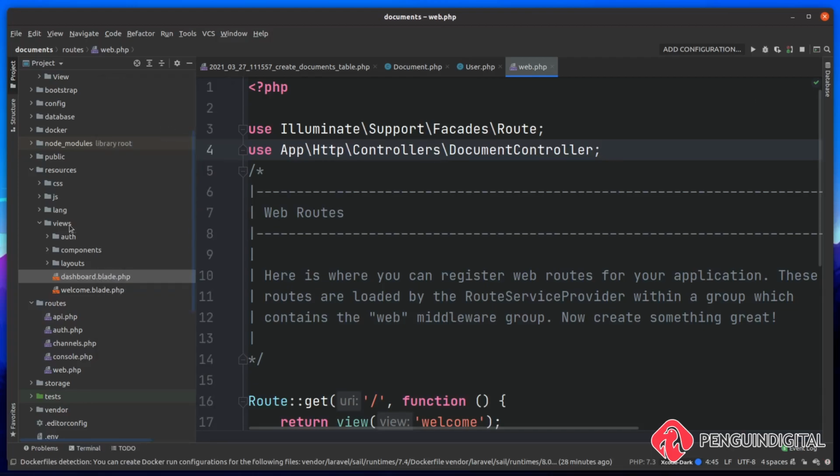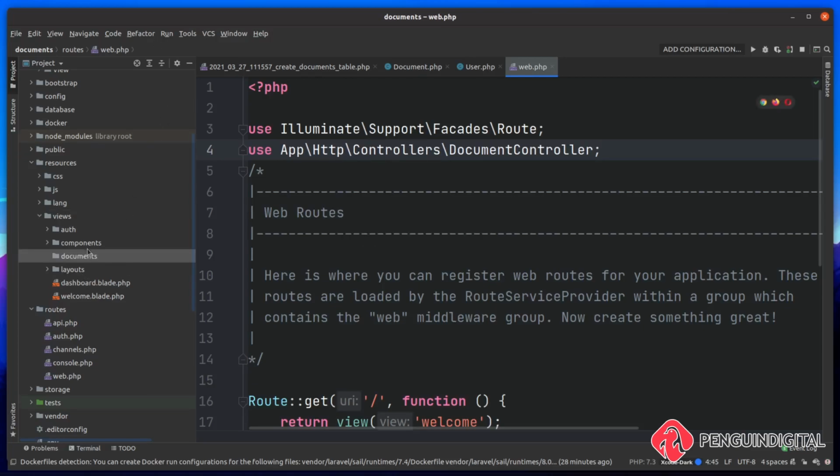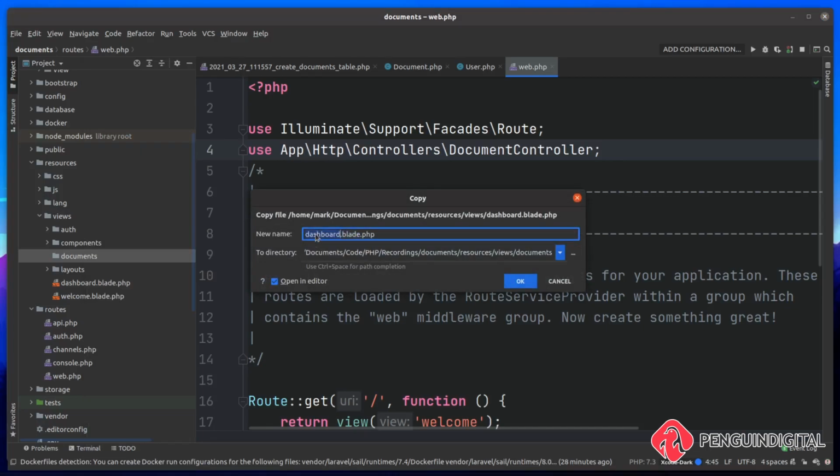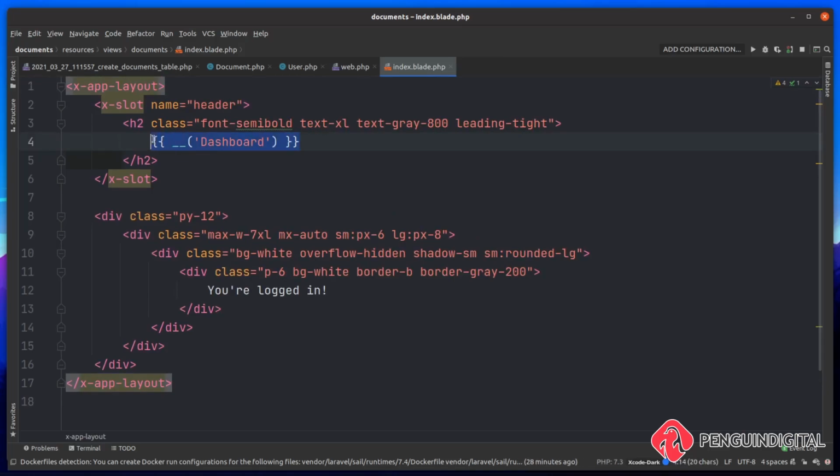I'm going to create a new folder inside of views, and I'm going to call this documents. And this is just to keep all the view files for anything to do with documents in one place. And then I'm just going to paste that dashboard in there. I'm going to rename it to index.blade.php. And then at the top here, just get rid of this.